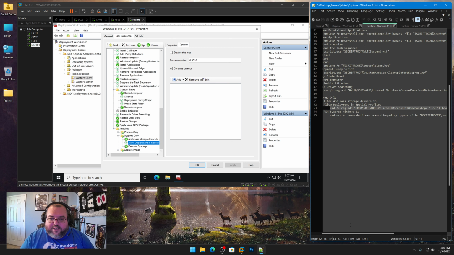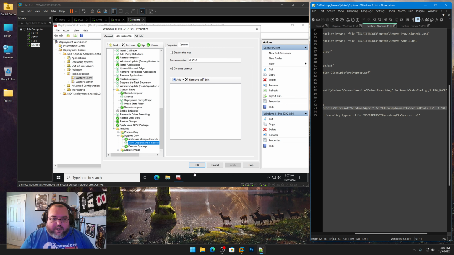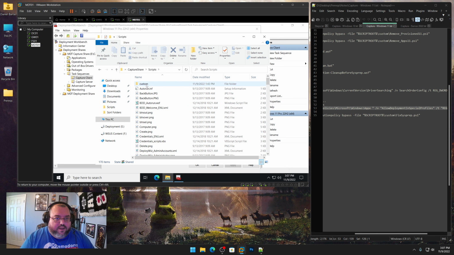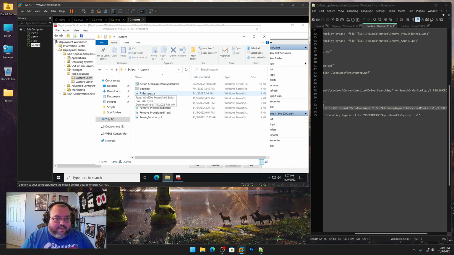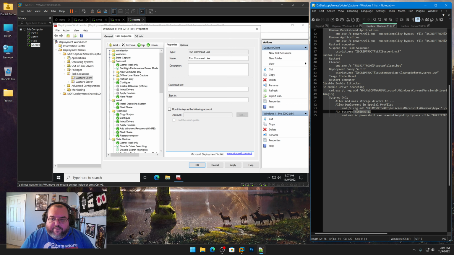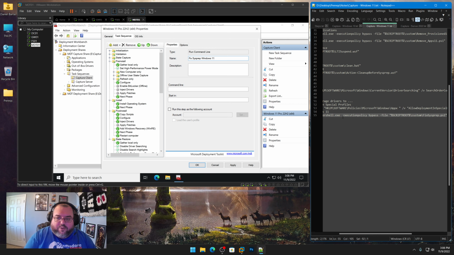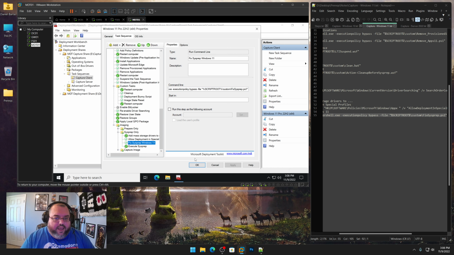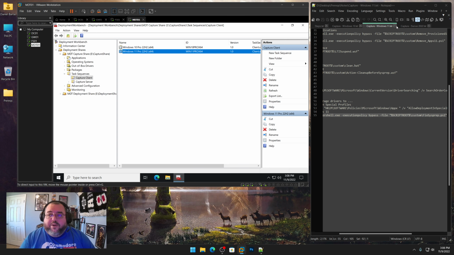We've placed our fix sysprep script in our custom folder. I'll show you where that's at. Capture, scripts, custom. You see our fix sysprep right here that we downloaded. Okay. Add, general, run command line, continue on error. We're just going to call this fix sysprep Windows 11. It's a PowerShell command, but it's run through the command prompt to bypass the execution policy. Click OK and OK. And that's it for our Windows 10 and Windows 11.